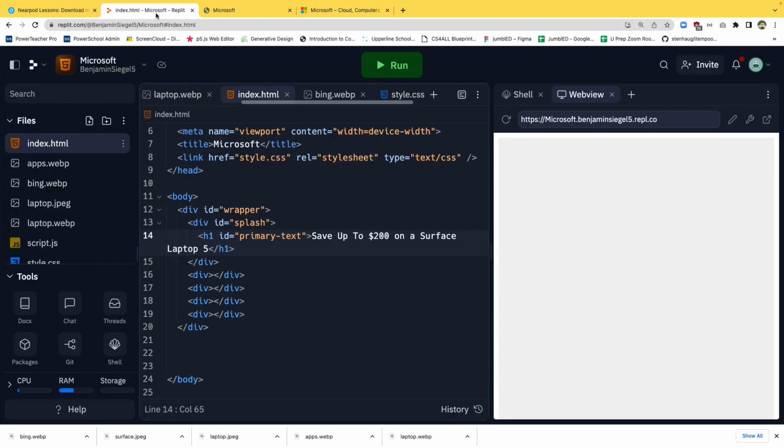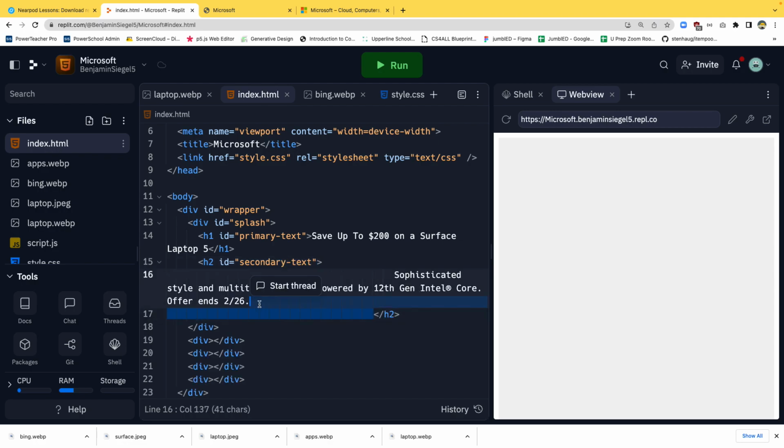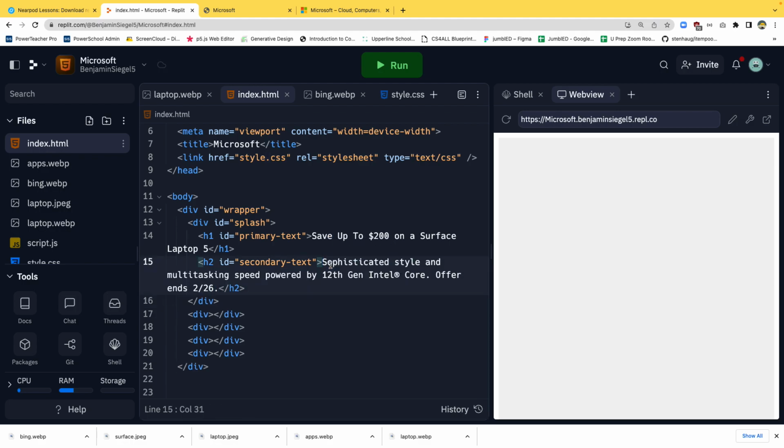H2. Great. No, that's fine. That's exactly, like I said, there's no right answers. We'll style it from there. And I'm going to call this ID secondary text. Okay. Put all that stuff in there. Let's take out that white space. Take out this white space. Okay, we're good with that. And then let's style it from there.